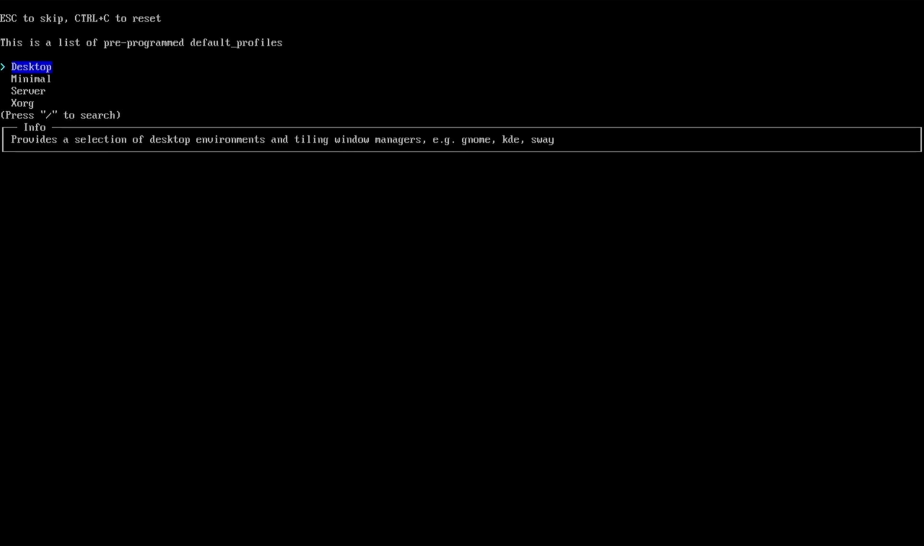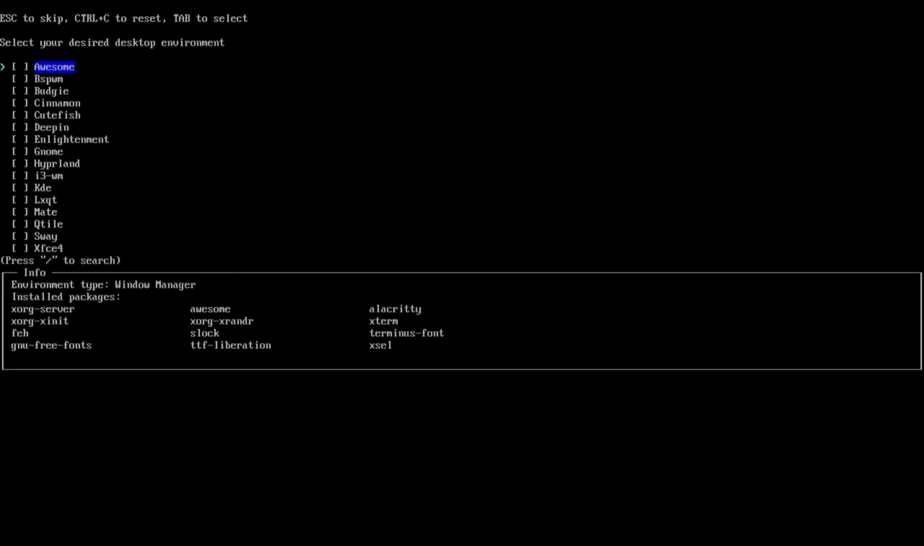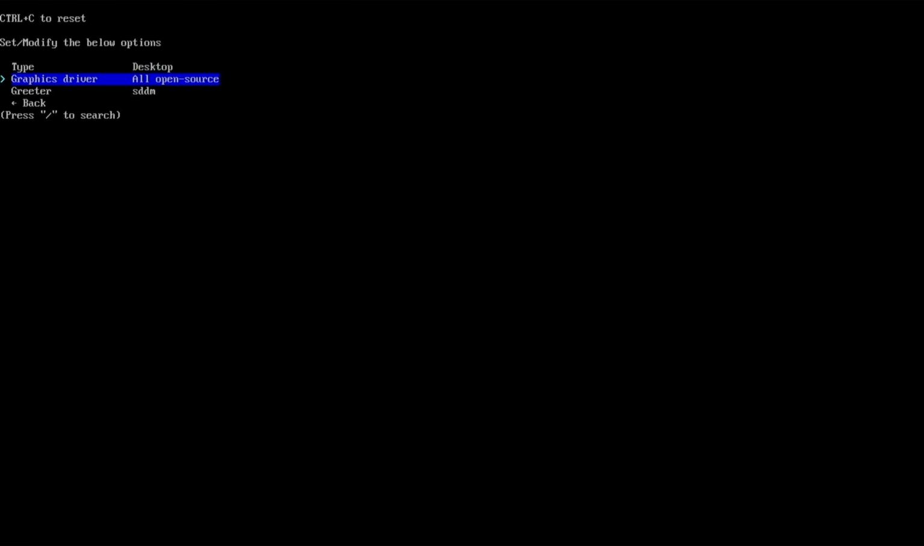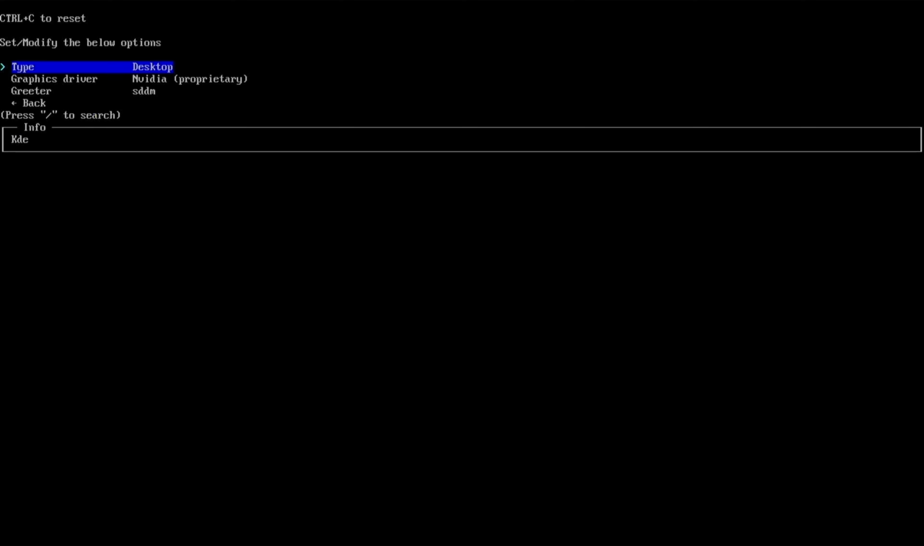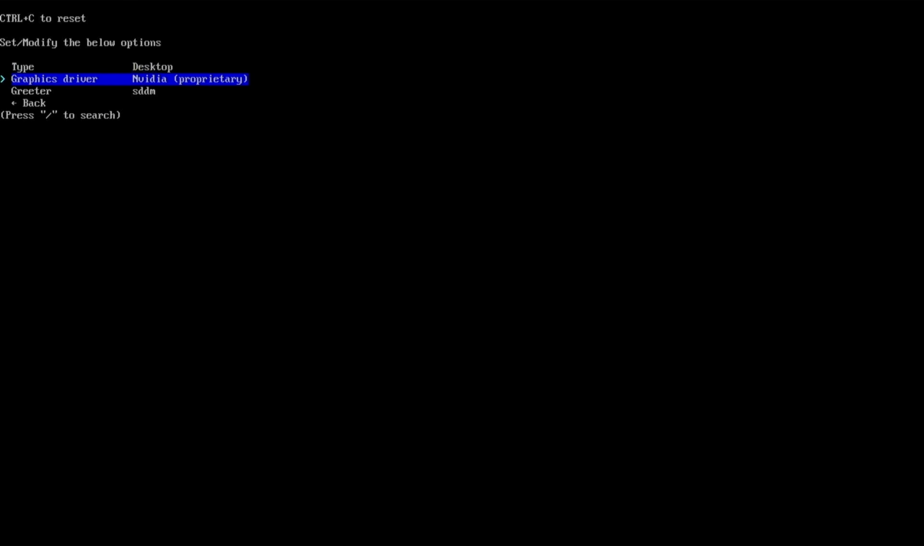All right, under profile type, we're going to go desktop. And here we're going to select our desktop environment. For this example, I'll go with KDE. So I went down to KDE and pressed spacebar, and then enter. Graphics driver. If you've got an NVIDIA, this is where you want to do your NVIDIA proprietary. If you've got AMD, no need to really come into here and change anything. But I do have an NVIDIA 3050, so I'm going to select proprietary. And so I've got the desktop type, NVIDIA proprietary, and then SDDM as my greeter.